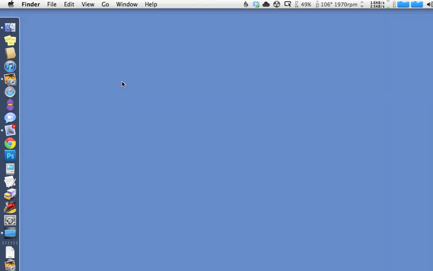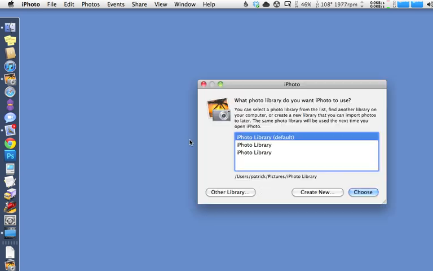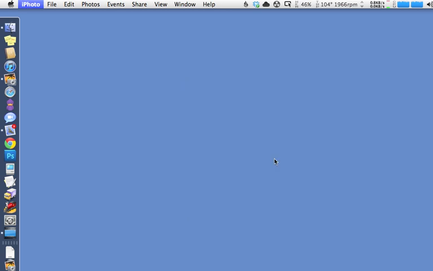I'll quit that. You can also, before you click iPhoto, hold down the Option key on your keyboard and click iPhoto, and it'll ask you which iPhoto library you want to use, or if you'd like to create a new iPhoto library. And so every time you open iPhoto, if you hold down the Option button, you'll be able to choose back and forth between, say, your personal library and your work library, or however you want to divide it up. I'm going to quit that.